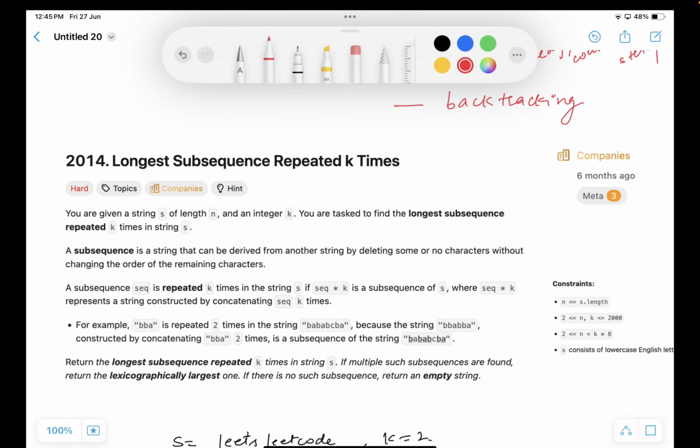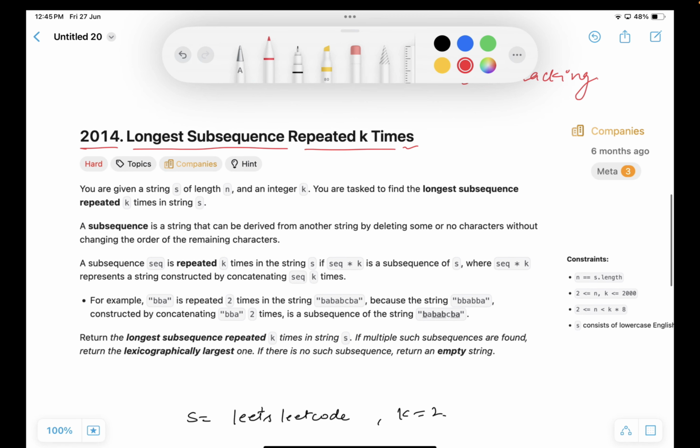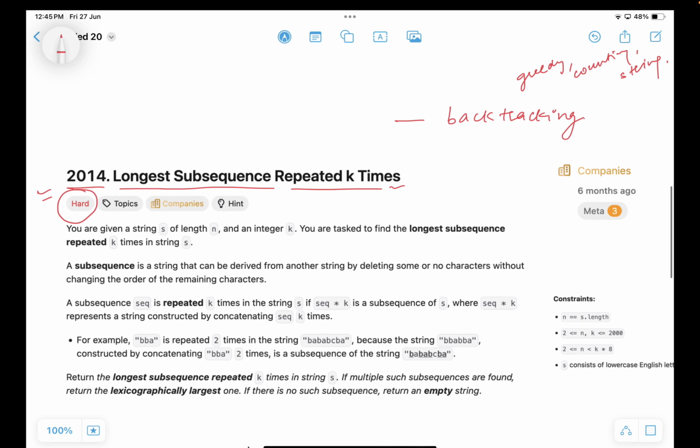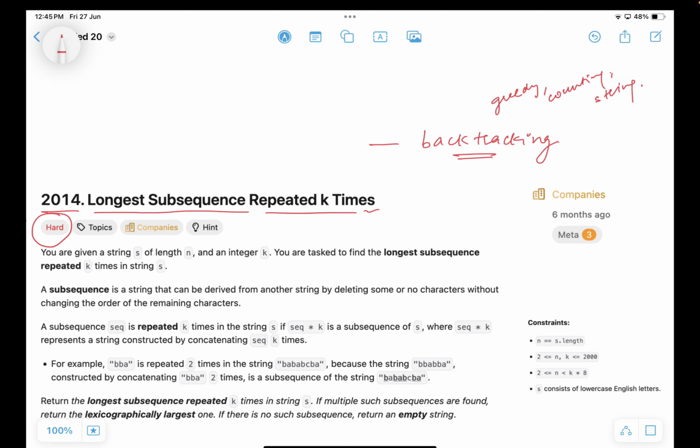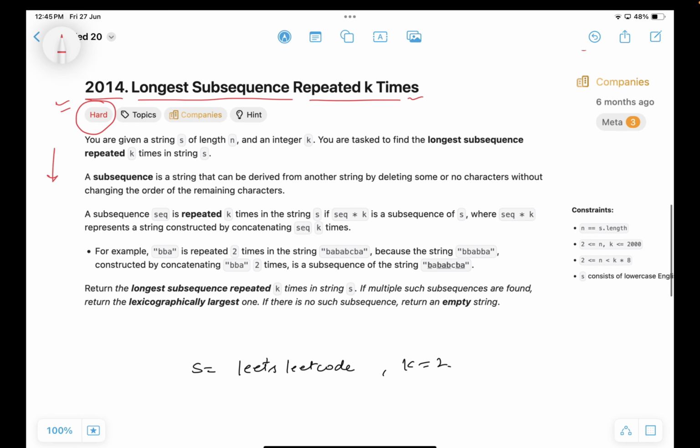Today we are going to solve LeetCode problem ID 2014, longest subsequence repeated k times. This question has been asked in Meta recently 3 times in the last 6 months, and it is marked as hard just because of a couple of constraints. Otherwise it is based on the backtracking concept, utilizing some other techniques as well: greedy, counting, string. Let's have a look at the problem statement.